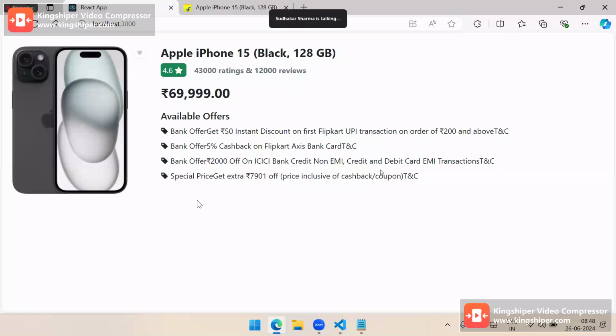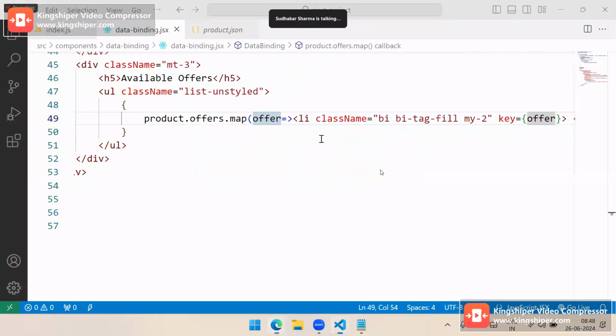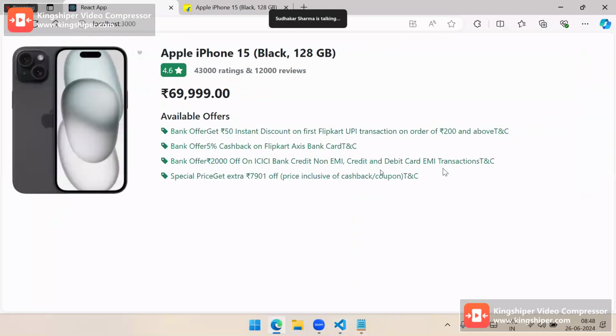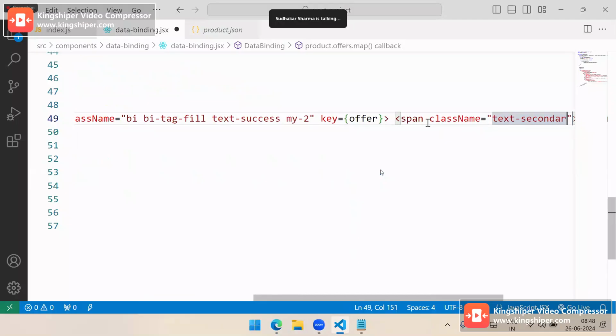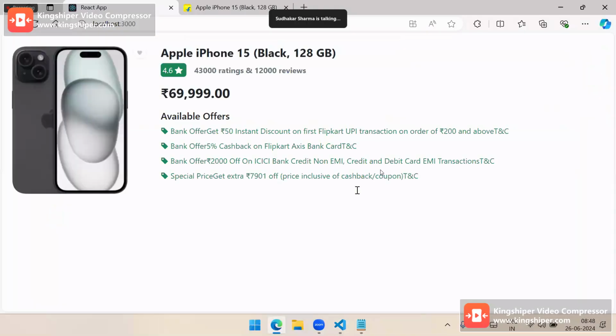These are all the available offers that are present in the data. And this tag fill we will put as text-success. Then it will keep all in a green color, whereas this span will have class as text-secondary. And it is going to display the data in this way. Only the tag color will be JSON file we are accessing and using it.